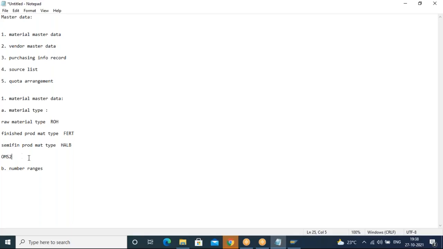Now what is the meaning of these number ranges? Number ranges are nothing but, when you are trying to create a material, there should be some number, right? So there should be some number for your material. Actually, in the number ranges, there are two types of number assignments. Let me tell you that first so that you can understand it better.